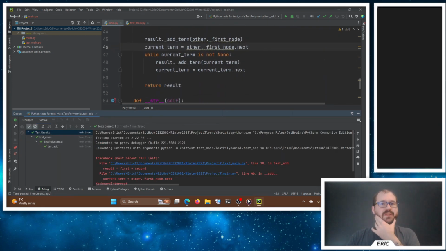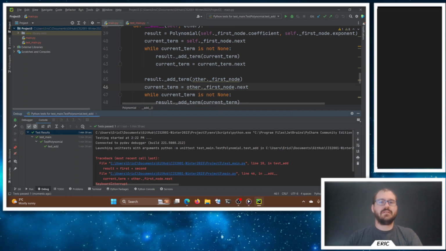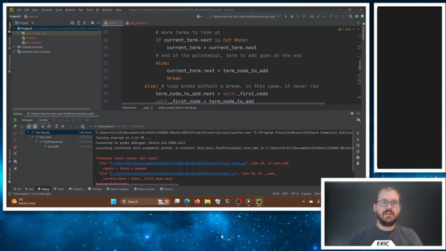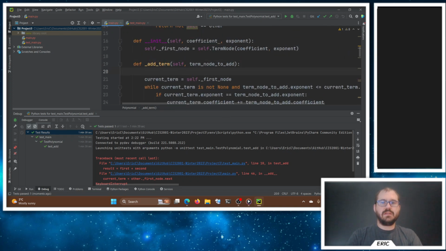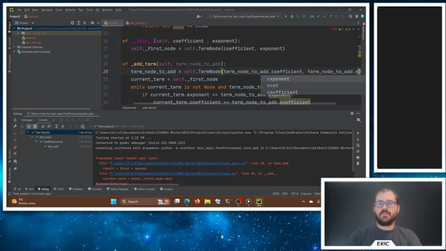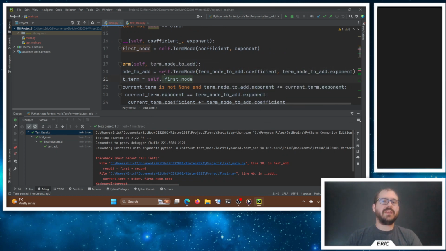So instead of adding the other's first node here, let's do this. When you get a term, we'll make a term node to add equals a self term node given the term node to add's coefficient, term node to add's exponent. This will make a copy of it here so that I'm not modifying the original. So we were modifying the term we were given. So we did a bad thing here. Does that make sense? All right, cool.